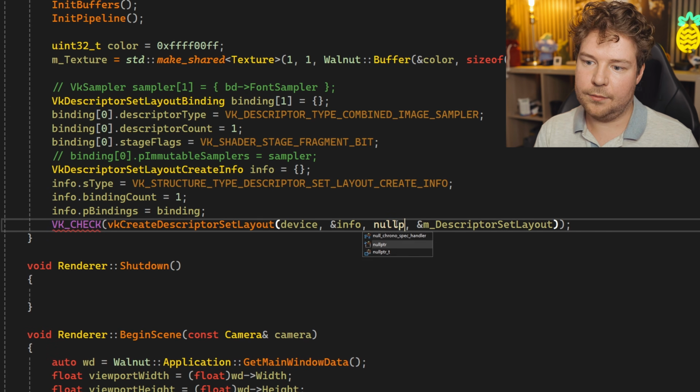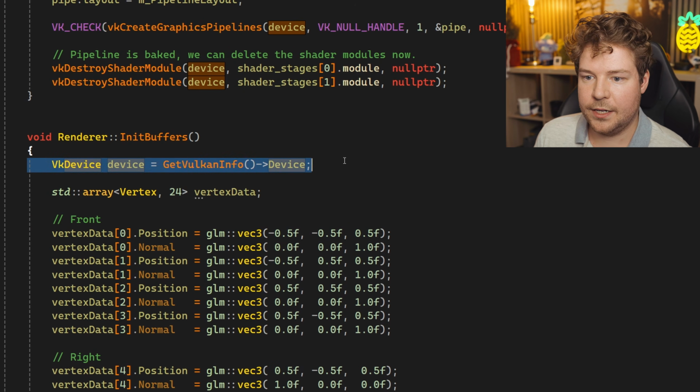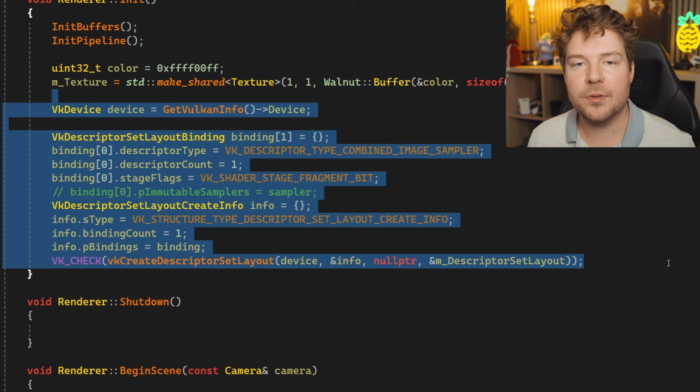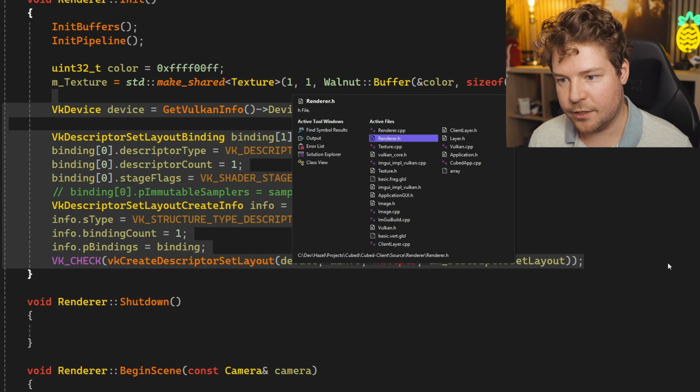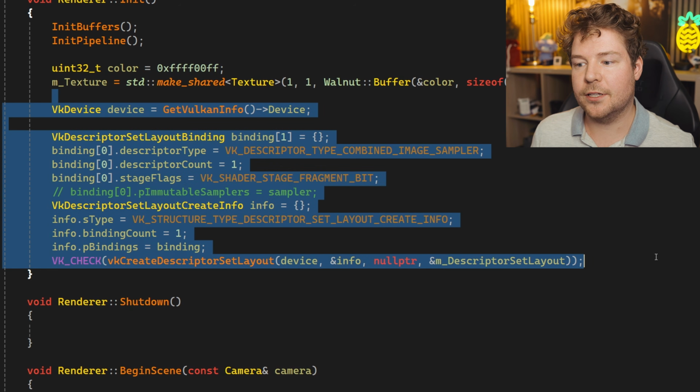Allocator is also going to be null. And then finally, we also need the device. So let's go ahead and find the device over here. And there we go. Now notice how this obviously didn't involve the pool at all. This is just supposed to be a reflection of what you have in your shader. So this is what we have in our shader. So we just need to basically say that we've got this here.